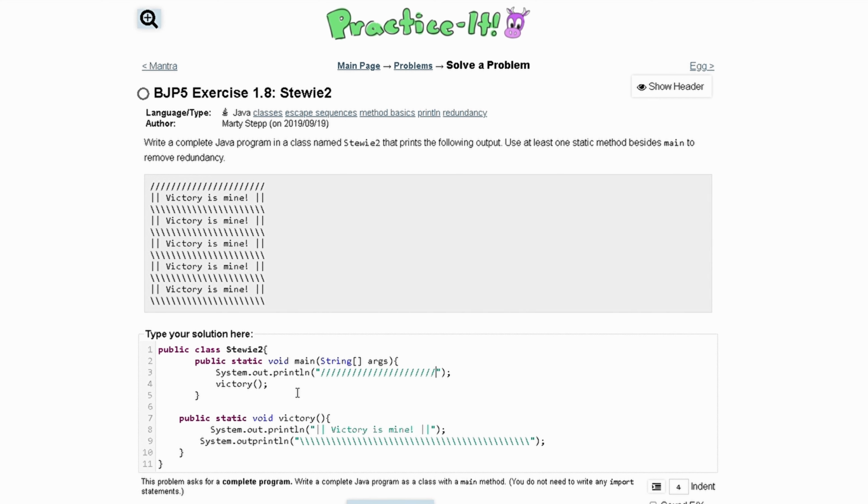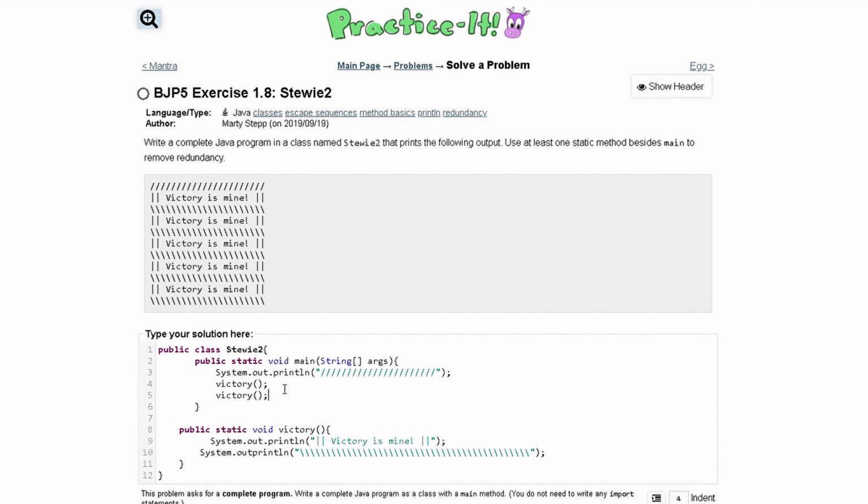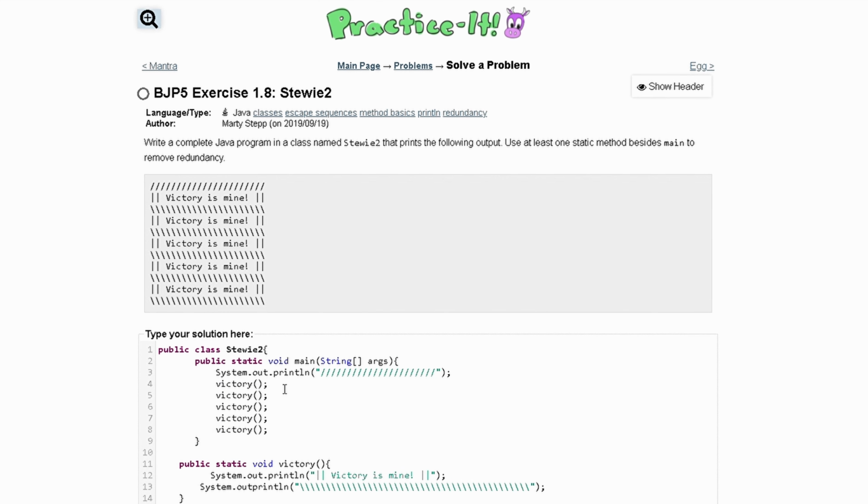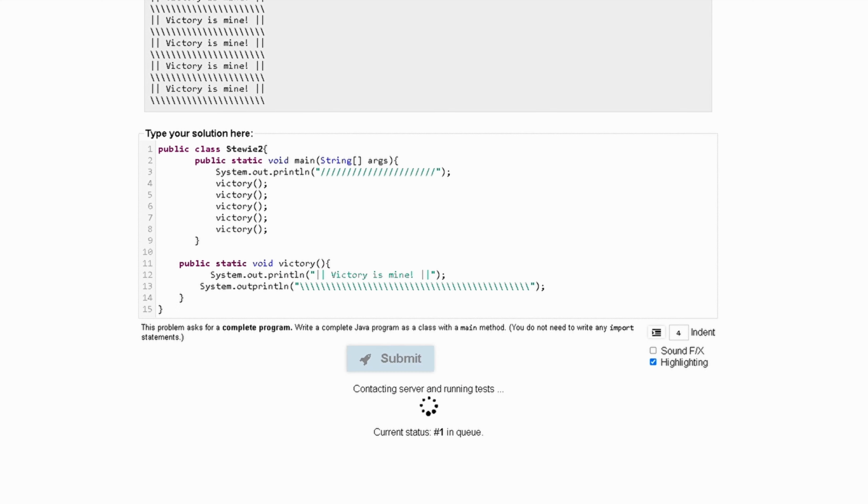We are printing out victory 1, 2, 3, 4, 5 times. So victory like this. We'll just grab it and write it 5 times. We have 1, 2, 3, 4, 5. And then we can run it.